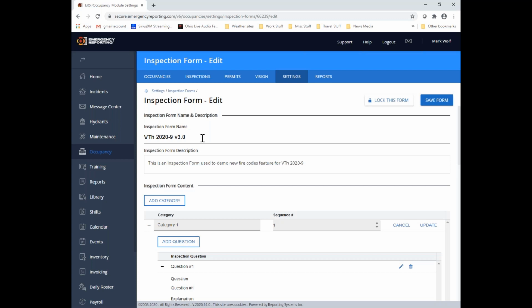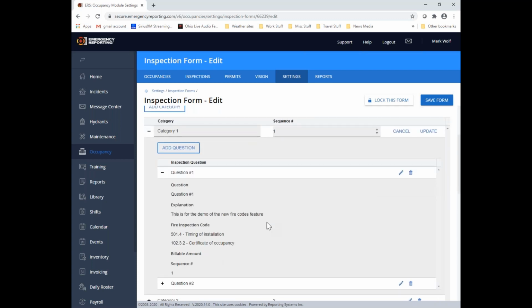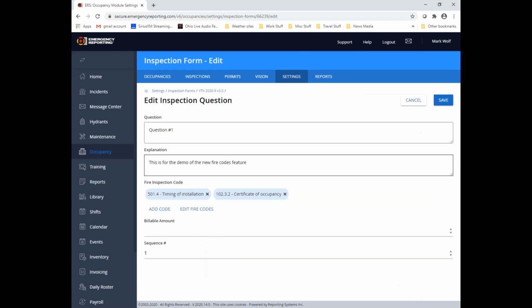Perfect. What's next? Mark, Brad asked, are explanations still required on the inspection forms? Yes, there's been no change with that. So if we come in and edit that, so he's talking about this field here. So if you really don't have an explanation, it's still a required field. So let's remove that text. And if I try to save this, you see I get an error, explanation required.